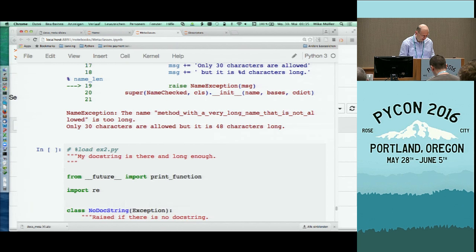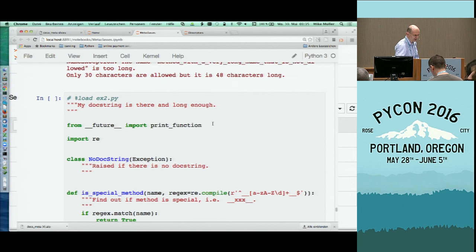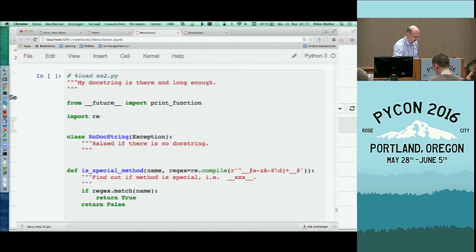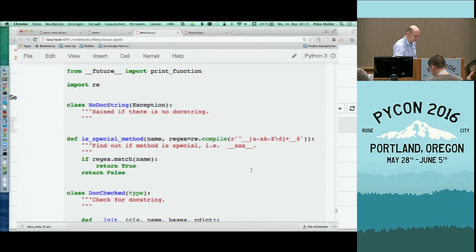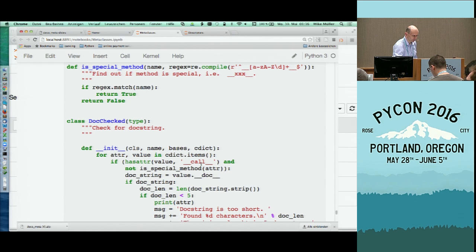Exercise 2. And you see, if you look at this, very simple. I just have my exceptions and make it. I have a special function that just checks the special method. Just use a regular expression for a special method. Here we find a special method, and if it's a special method, this is the same thing. It has to be callable.